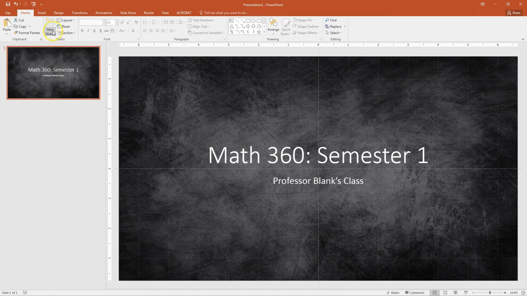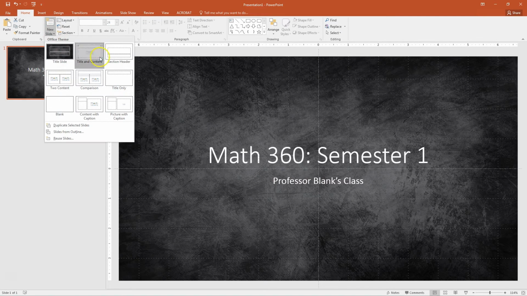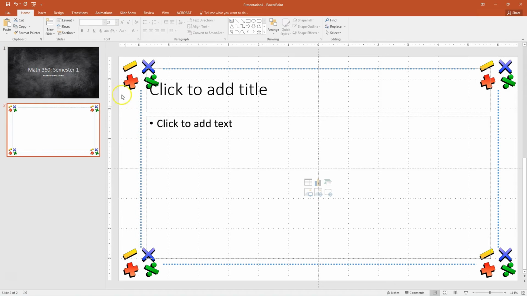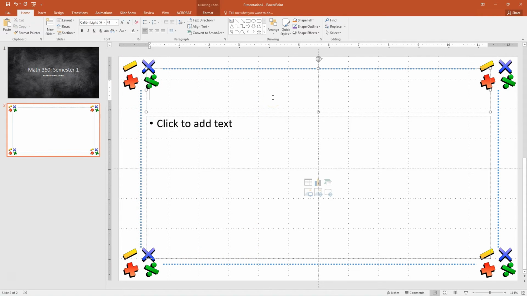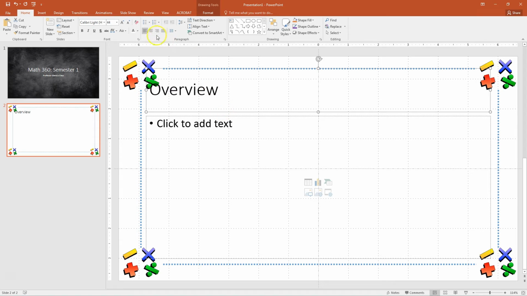Now that we've added our title, let's hit New Slide, and we want to do our title and content slide. And there's our nice little border that we created. Now, because your border might take up a little bit, I tend to center this just because I prefer titles to be in the center anyways, but you can always resize and reshape these text boxes.